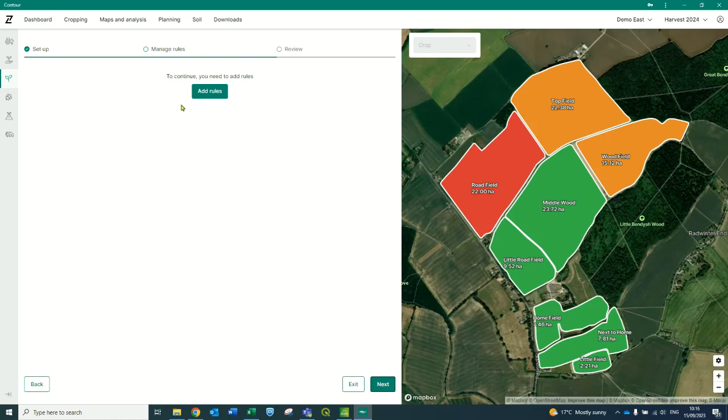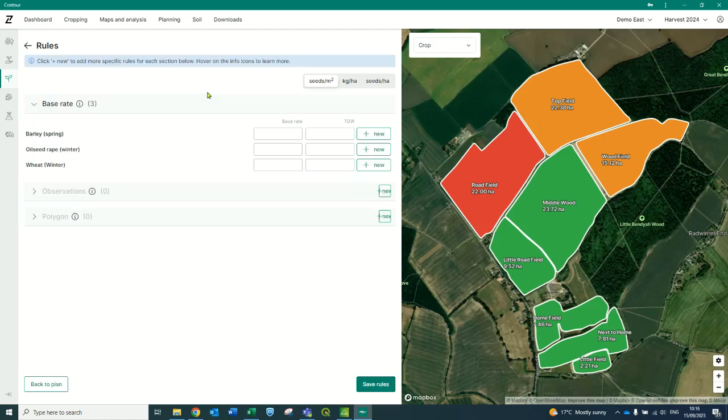So here you can see we need to add rules. If you add rules, you can then start to break down the different crop types. We'll pick the unit type you wish to plan by, so either seeds a metre squared, kilograms a hectare, or seeds a hectare. For this example, I'm going to use seeds a metre squared. The next step is to assign a base rate.